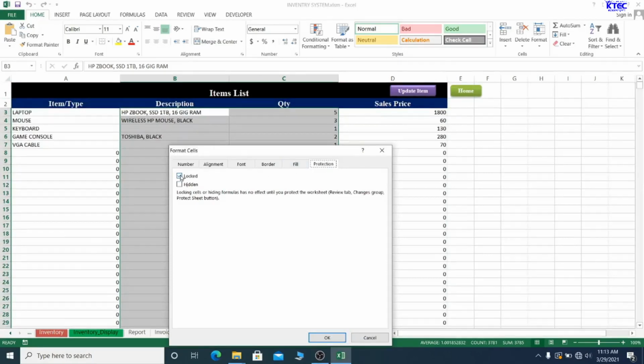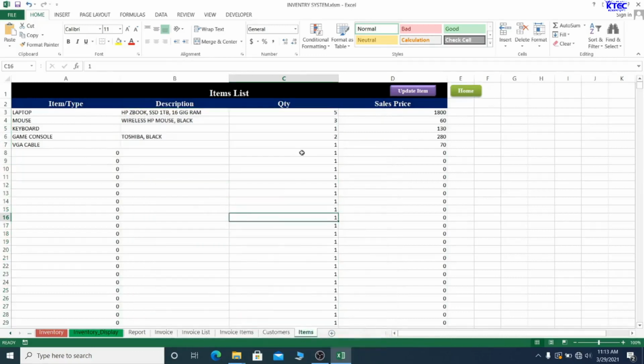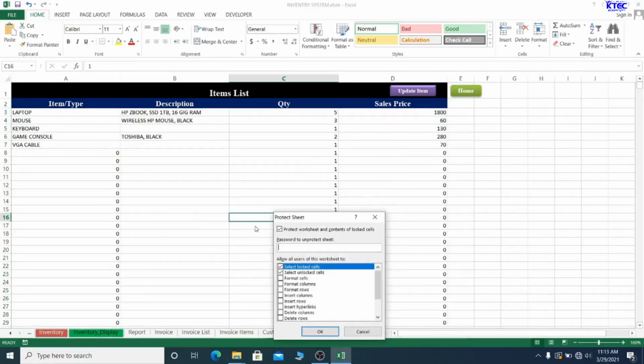So we are going to deselect this to unlock that. We just click on OK. So this particular side is unlocked. Now we just go ahead, right click on this and go to Protect Sheet. Choose your password, and then confirm it.